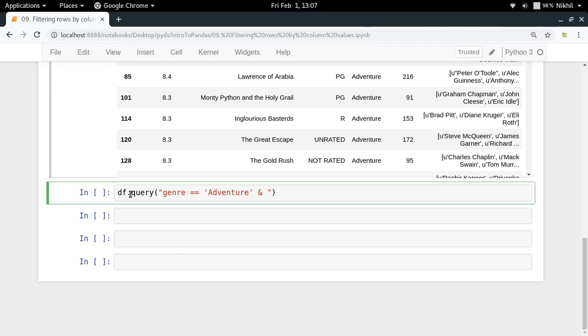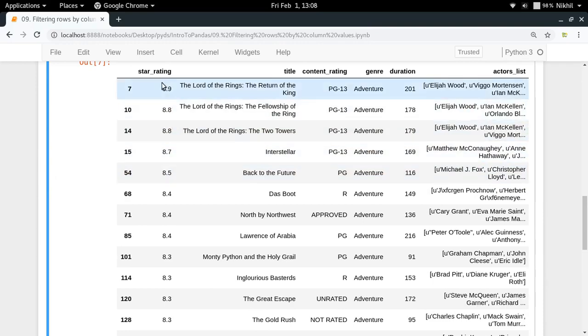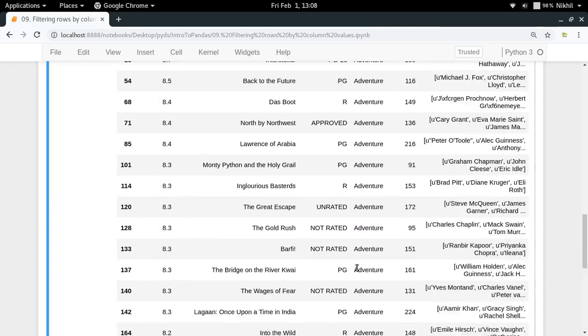So genre should be adventure and star rating should be greater than 8. This is what I want. So let us see if this works. Look at that, we get only those movies where star rating is greater than 8 and the genre is adventure, and we get quite a few movies.